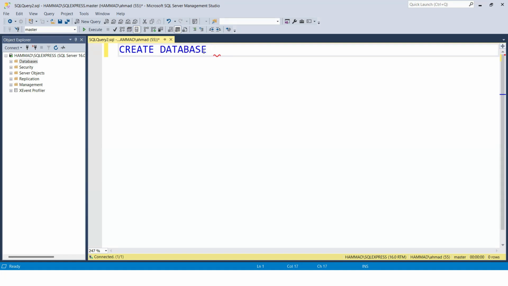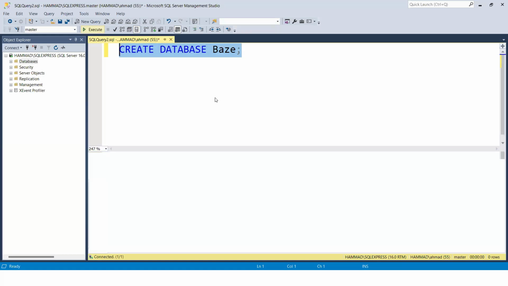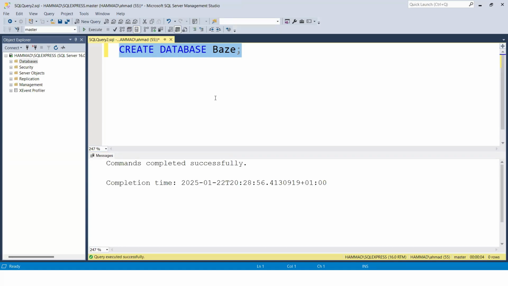You see, it's just like English. Create database, then I'll write the name of the database. I'll call it base. Then you end it with a semicolon. Whenever you write a query, you can have a query with a lot of lines, but at the end of every query, please end it with a semicolon. Please don't forget. When you do this, you click on execute, and it's going to create a database named base for you. You see, it just says command completed successfully.